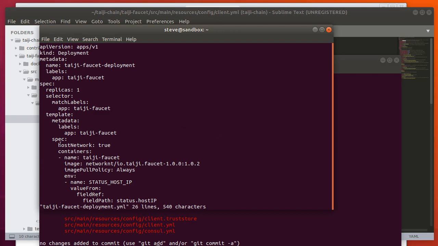And you can see here we use host network equal to true, and we are passing in the status host IP as an environment variable into the container, from the downward Kubernetes API, so that the container knows which IP address the host is, so that it can register itself to the Consul.